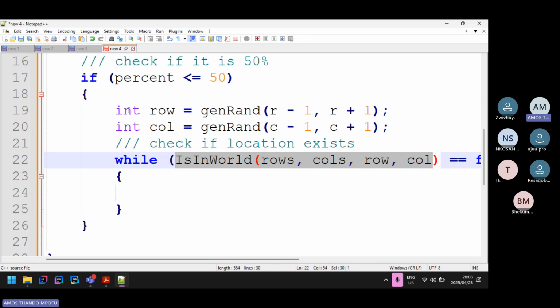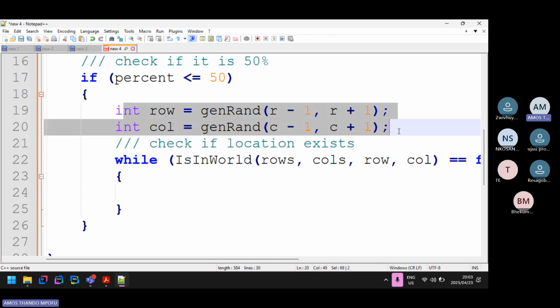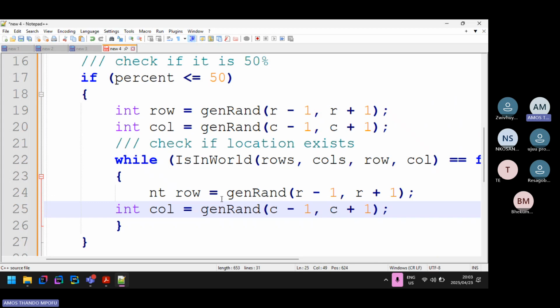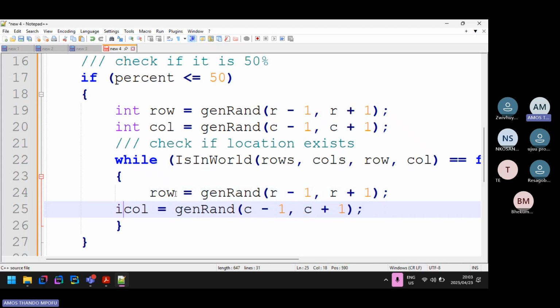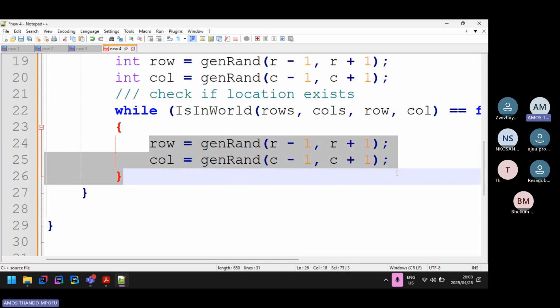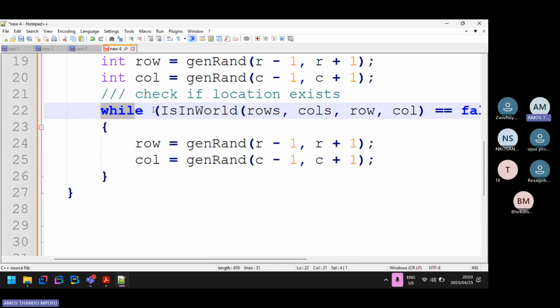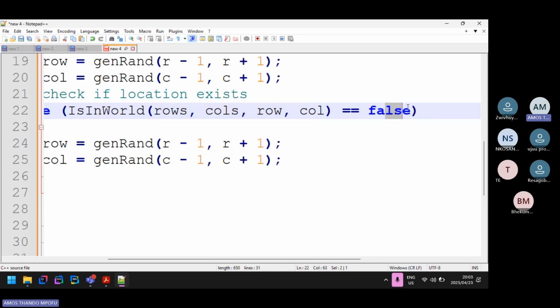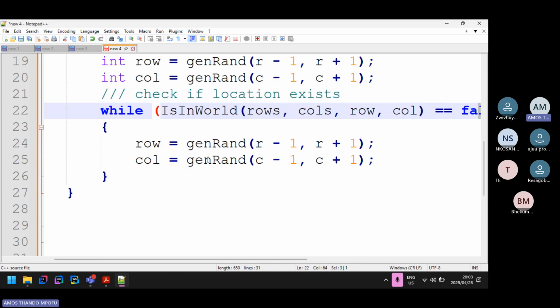So that means I'm going to actually need to copy and paste these two lines. Basically, similar, right, to what a place feature function does. And then it keeps on generating it while is in world is equals to false, meaning it's not in the world. So yeah.